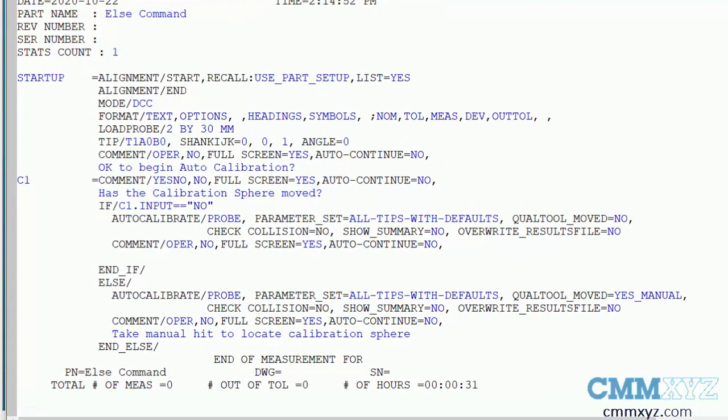Okay, so let's take a look at my program. What I'm doing here is auto-calibration, but I have two auto-calibrate commands. My goal is to execute either one or the other. It's always going to execute one depending on the answer to a question. The question is, has the calibration sphere moved? If the answer is no, it will execute the first command. You can see it there between the if and the end if.